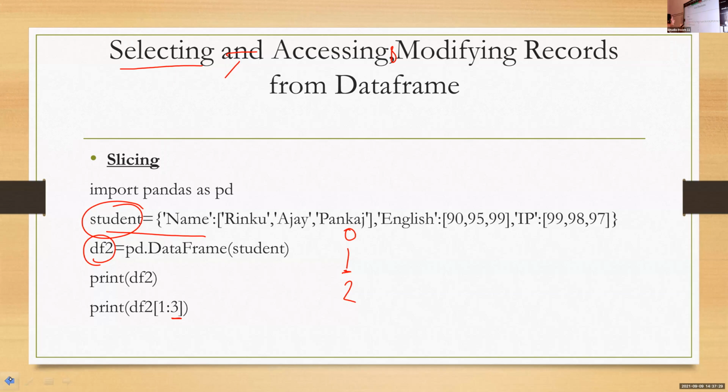Then, from that data frame, I want to select only 2 rows. For that purpose, we are using slicing. For slicing, 2 values are there. df2 within square bracket gives the 2 values. The first value is the starting value and the last value is the stop value. The stop value is excluded. It is not included in the result. So 1 and 2 are included in your result. So select row number 1 and row number 2.